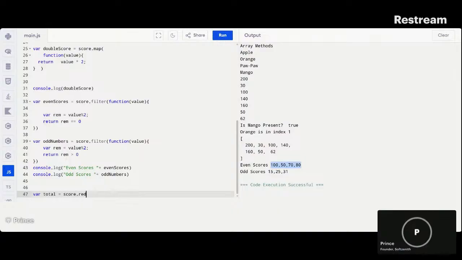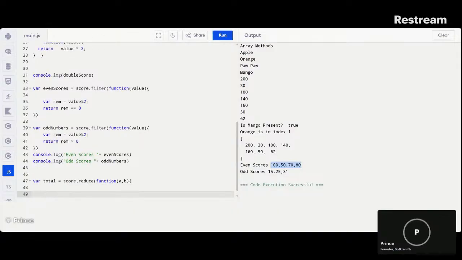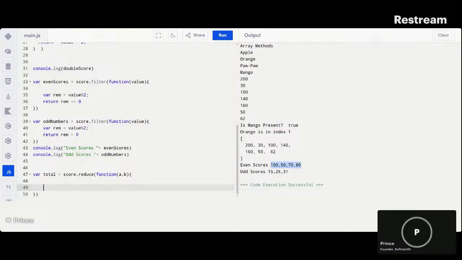Score dot reduce. It also takes a function, and the function takes two arguments, a and b. So the reduce function takes two arguments. The first one is a function, and the second one is the initial value. So what do you want to be the initial value? The initial value can be 1, it can be 0.